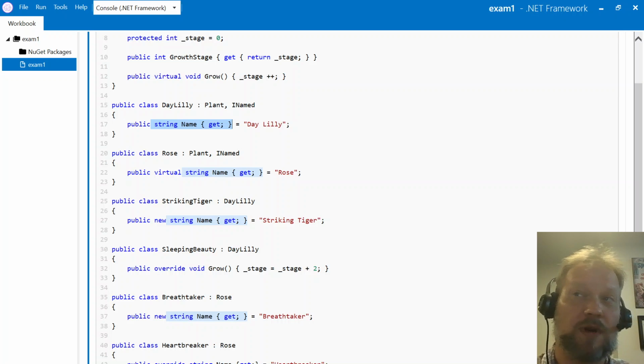If you create a derived class and you want to give it a different name property, you have to use the new keyword, which means that when you're treating it as a Daylily, it's going to use the Daylily's name, and when you treat it as a Striking Tiger, because this is new, it's going to use the Striking Tiger's name. And that's really the important thing that this output shows you, is that the name it's printing is going to depend on how you're actually treating that object.